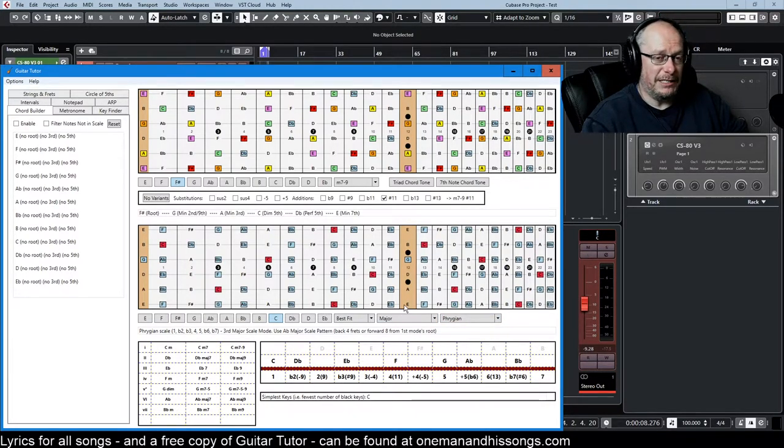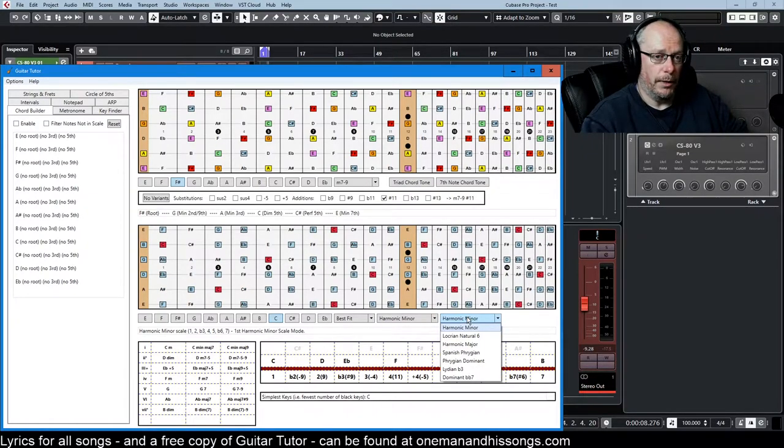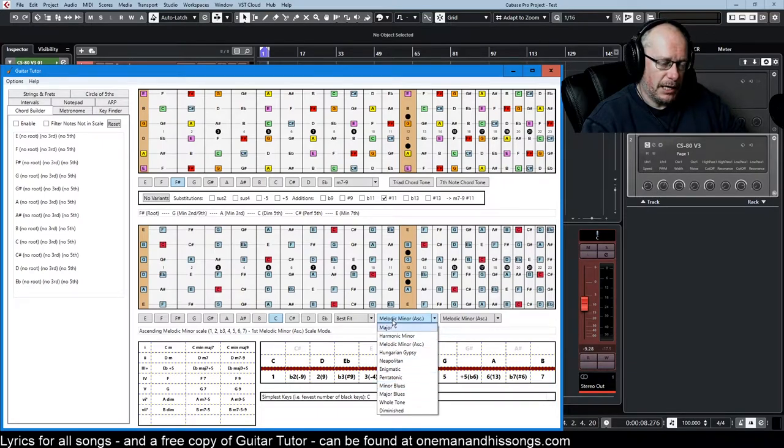Now, every diatonic scale, diatonic means seven notes, has seven modes. So those are the seven modes of the major scale, but if we switch to the harmonic minor scale, now we've got seven new modes. So we have all of these lovely scales. So the first four are diatonic.